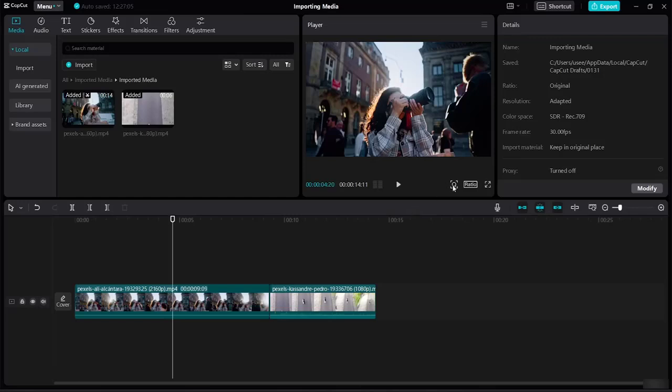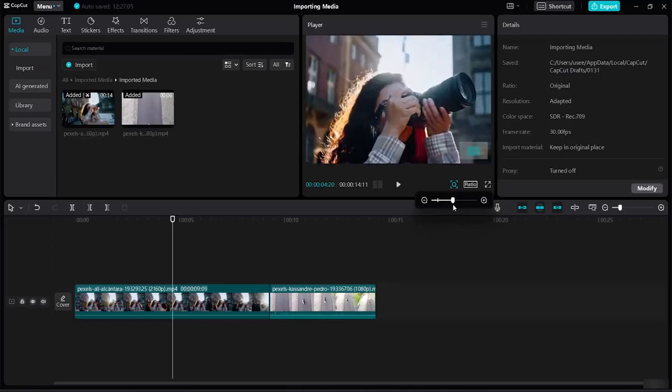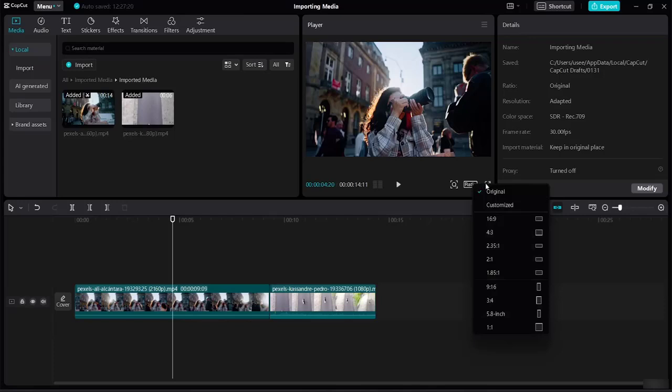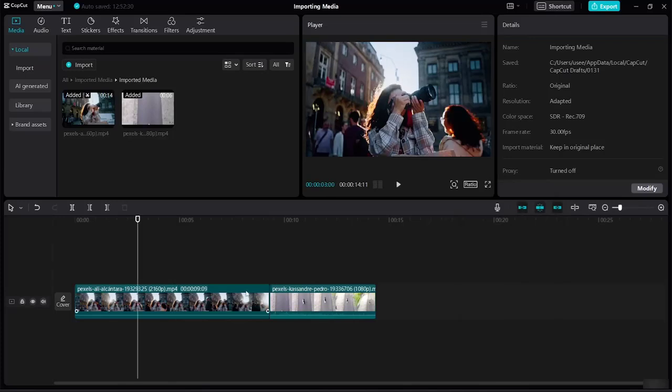And this one is another option. If you click over here and want to zoom in, you can zoom in here. Now I'll just keep it according to the ratio. And from here, you can actually choose the screen size, at what ratio.